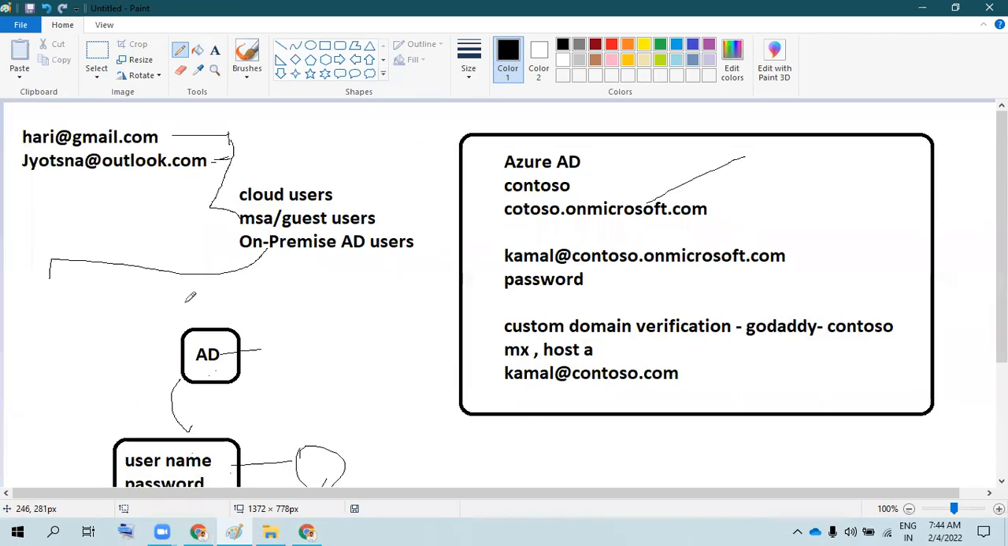Since we are moving to the cloud, what we are doing is extending this AD to Azure AD. Okay, which means that whatever user ID password you have here, those user ID passwords will also be present in the Azure AD, so that the users can get access to Azure AD applications and Azure subscription as well. Getting my point? So they will get access to the Azure AD applications and Azure subscription.